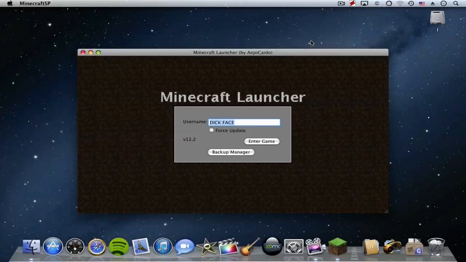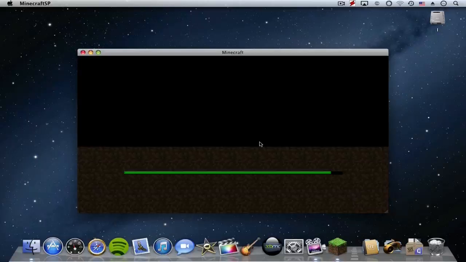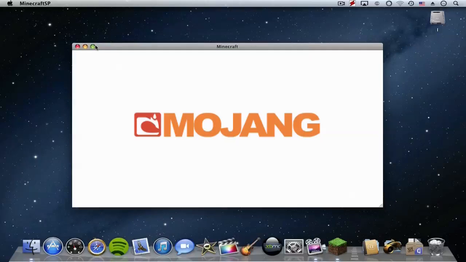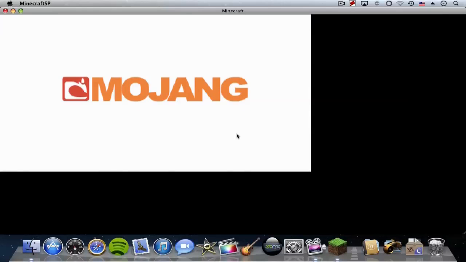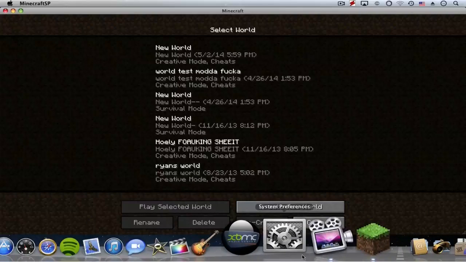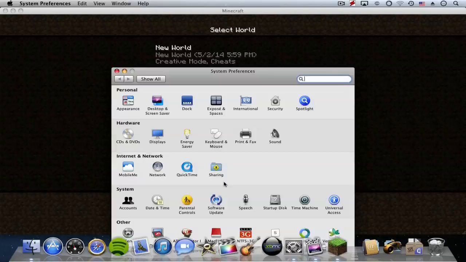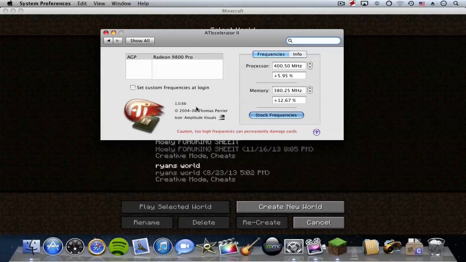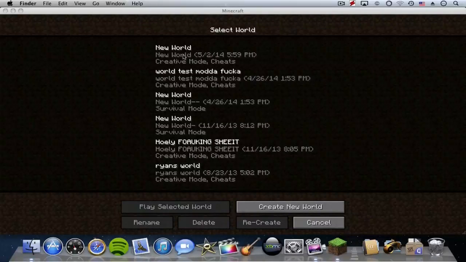I'm not much of a fan of Minecraft, but, you know. Let's get this in full screen. Or not full screen, but, oh, graphical glitch there. One thing about this, too, is you may be seeing some graphical glitches because I have overclocked my graphics card with ATI accelerator. So we have a 12% overclock on the memory and 5% overclock on the GPU, which is pretty nice.